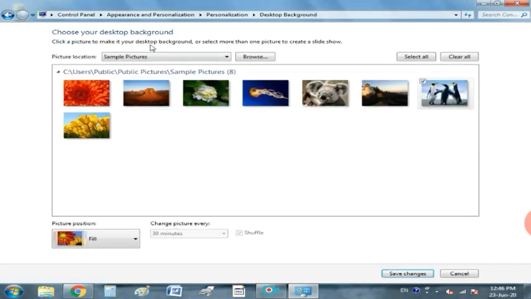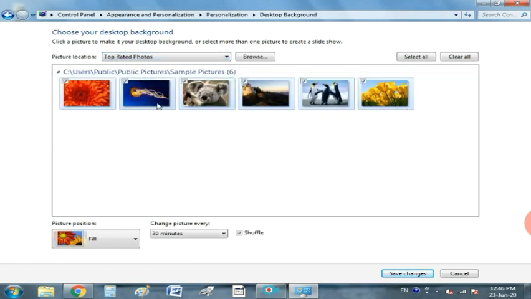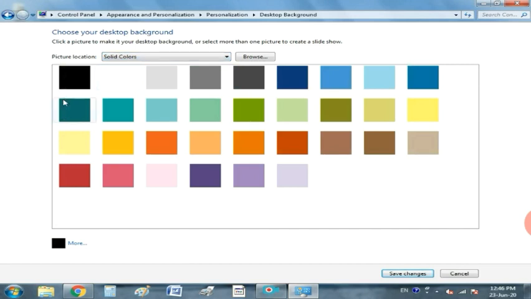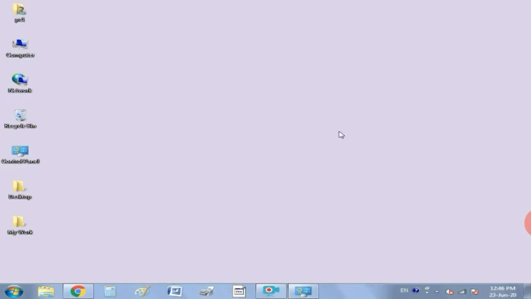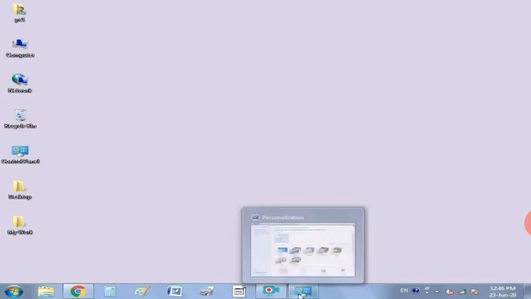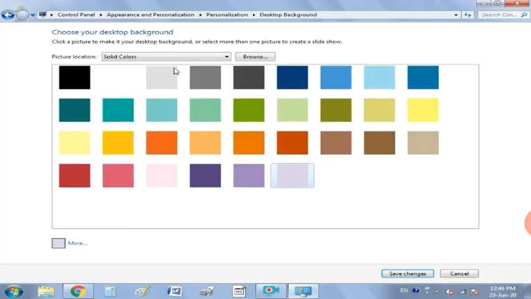The fourth option is, from picture location, click on solid color. Suppose you want to set one single color for your desktop background. So you have to choose any one color and click on the OK button or save changes. As you can see students, one color is appearing as a desktop background.